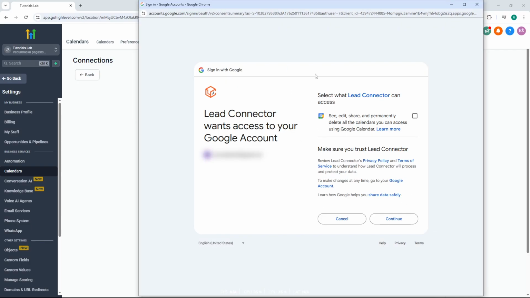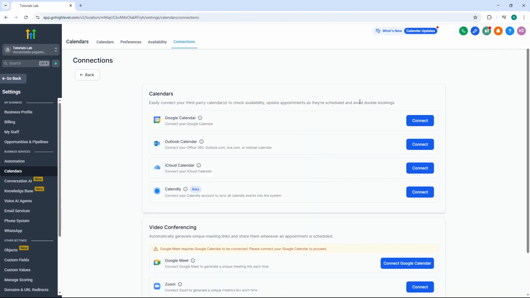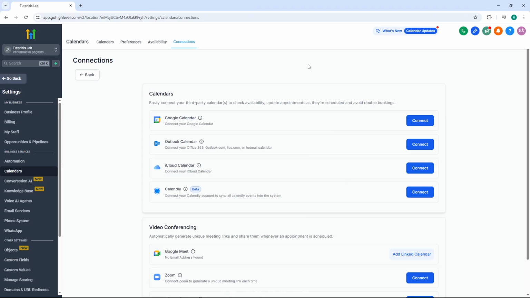Once you authorize the connection, GoHighLevel will sync your Google Calendar events, ensuring that any appointments you create in either platform will automatically appear in both places. This seamless integration helps you avoid double bookings and keeps your schedule organized across all your tools. And that's it. You've successfully linked your Google Calendar with GoHighLevel. This connection will save you time and keep your appointments perfectly synchronized.